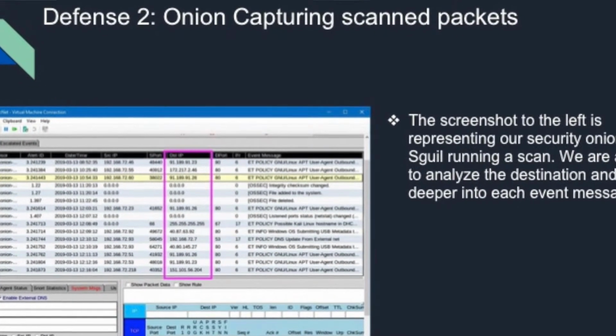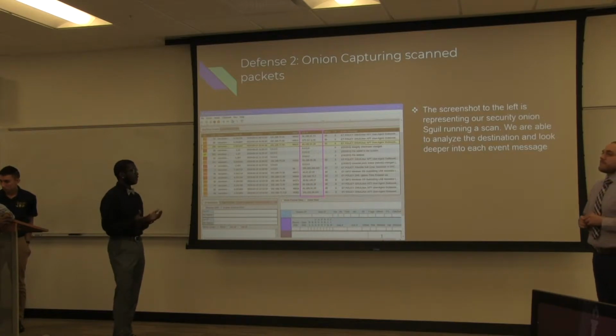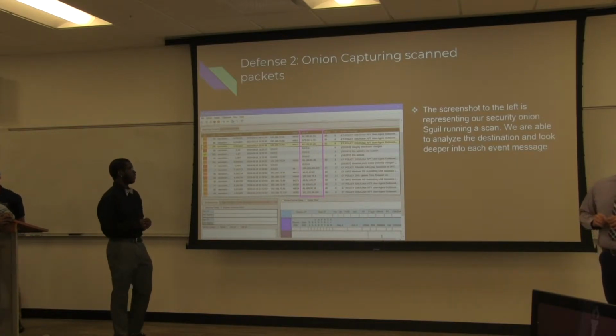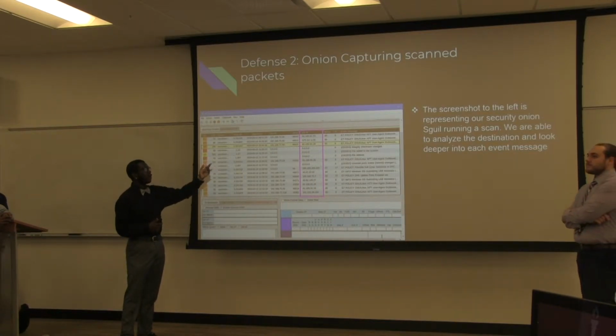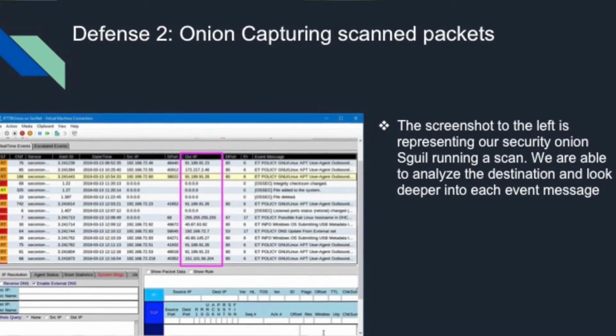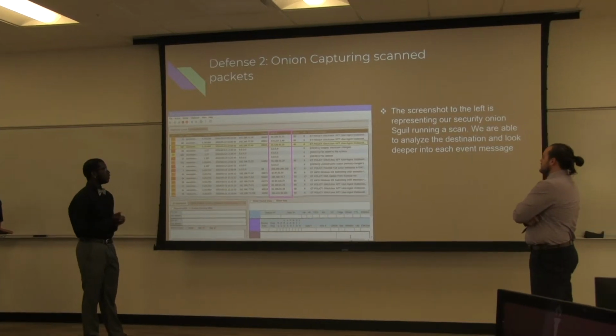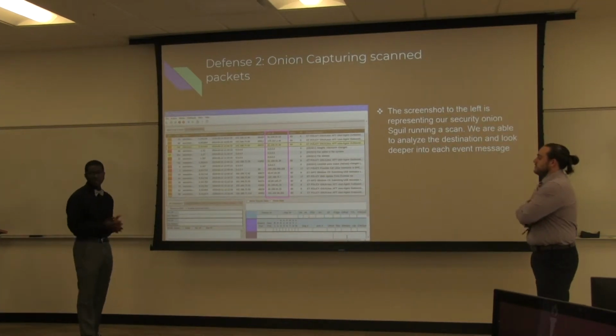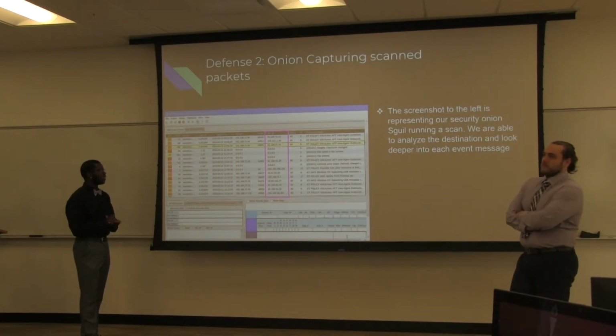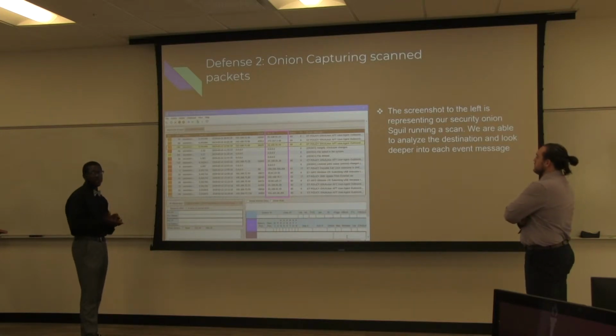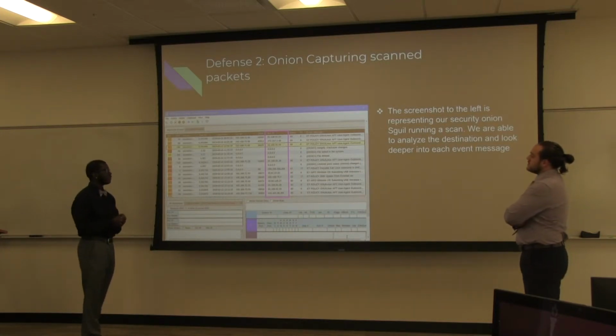Basically with Security Onion, we were able to track all the packets coming over the network. So as you can see here, we could see not only our IP addresses as the sources, but we could see other teams' IP addresses as the sources. And basically what we could do with that is we could take their IP addresses and we could know where the attacks are coming from and set rules to try and block those from that specific source.